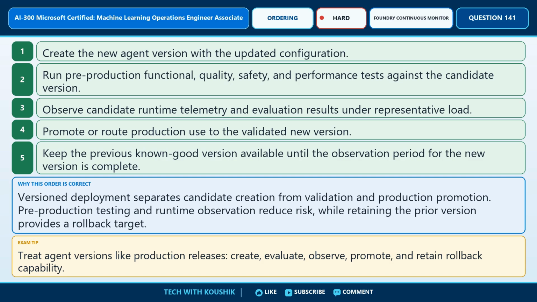In position 4, promote or route production use to the validated new version. In position 5, keep the previous known good version available until the observation period for the new version is complete.